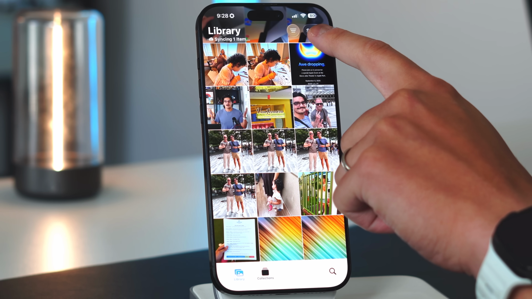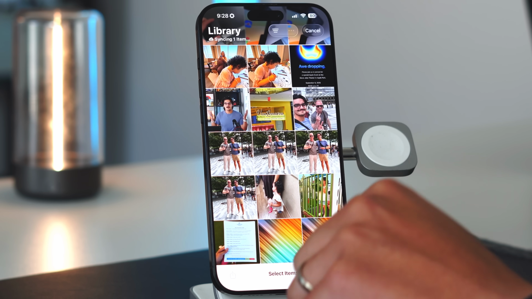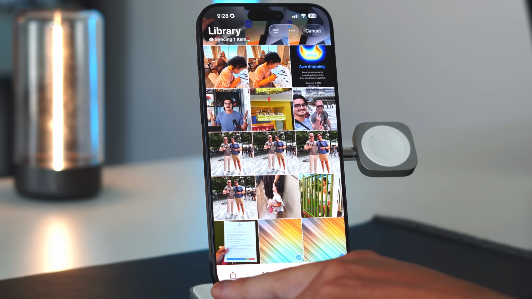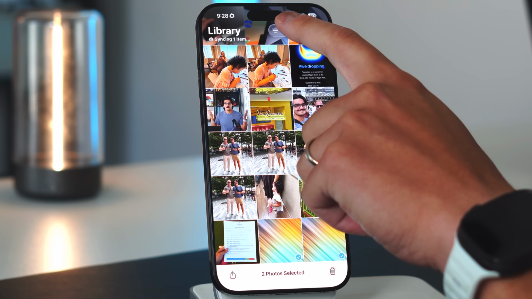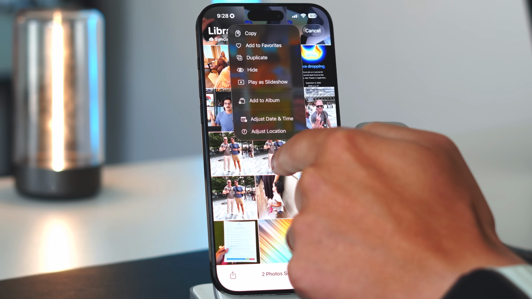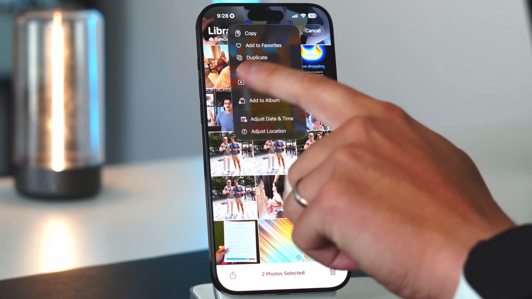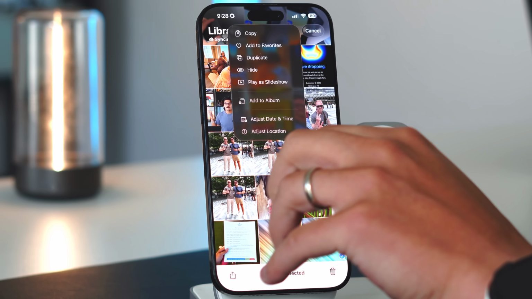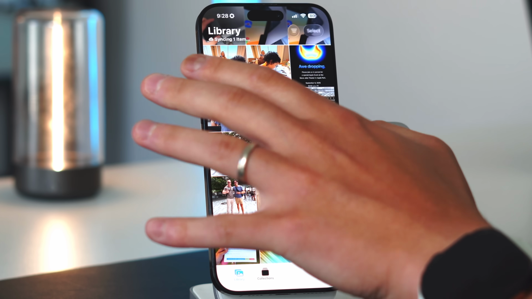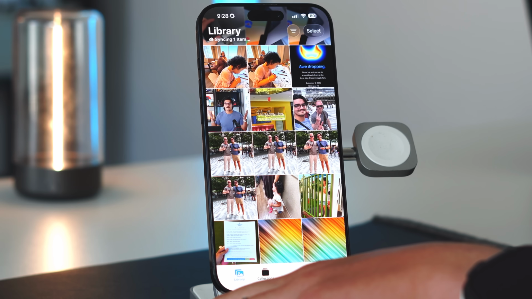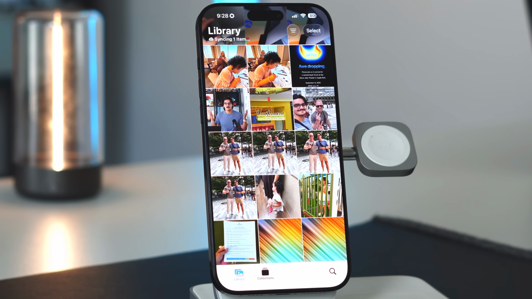And then lastly, you do have your select button up here, which works the same way. You tap on here, you can select these, you have your share button, your trash button, you have your ellipses up here, which lets you do a little bit more here, like your copy, add to favorites, duplicate, but all that stuff functionally is still relatively the same. It just looks a little bit different because the layout is different, A, and then B, like I said, we do have that liquid glass design now.